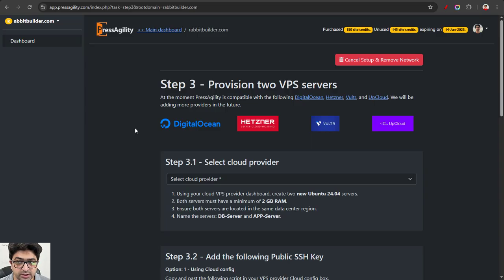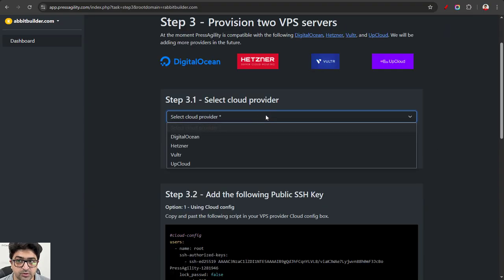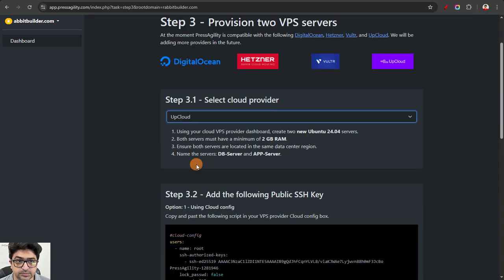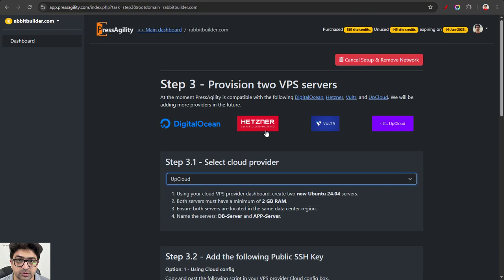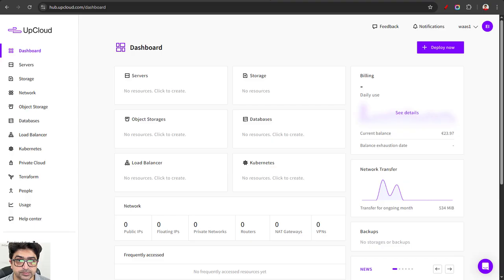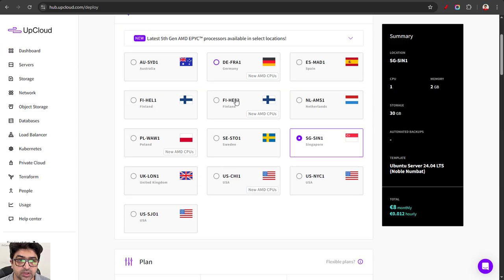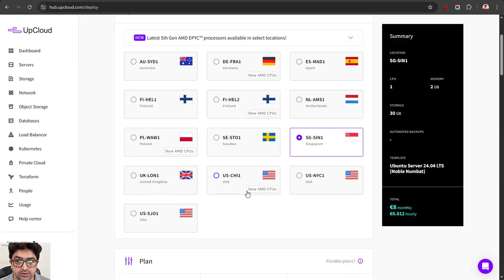Once Cloudflare and GitHub are connected, we are ready to provision 2 VPS servers. You can choose any of the listed providers. For this demo, I will be using UpCloud. From the drop-down, select UpCloud and go to the UpCloud dashboard. From the dashboard, click Deploy and Server. Select your preferred location. I will select one that offers the better hardware.